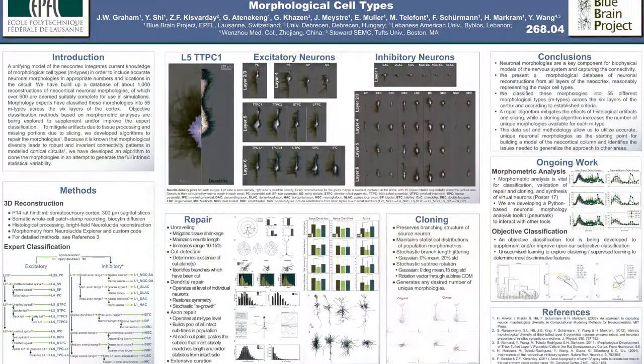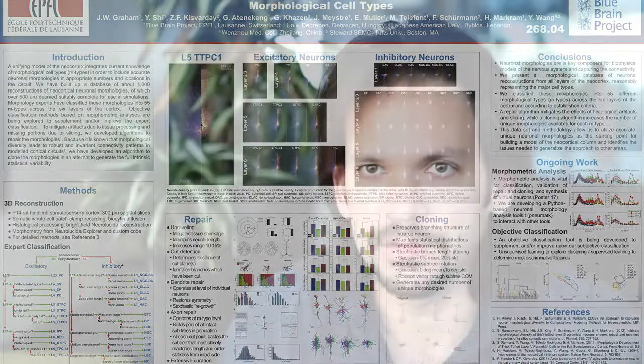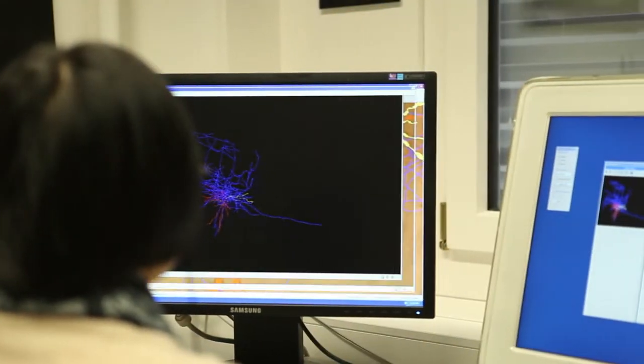And so this poster is an overview of our morphological process: how we go from raw experimental neurons that have been filled with a dye, how they're reconstructed digitally inside a computer, and how we then repair those morphologies and prepare them for use in the simulation.